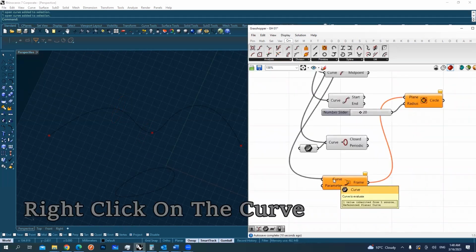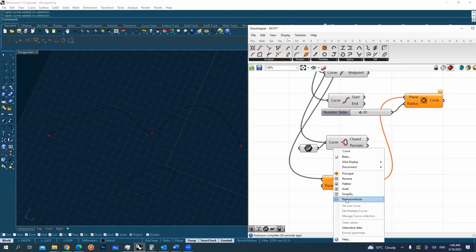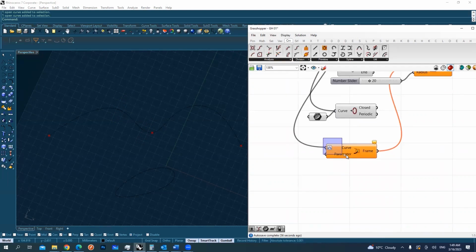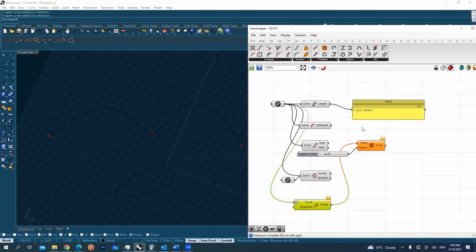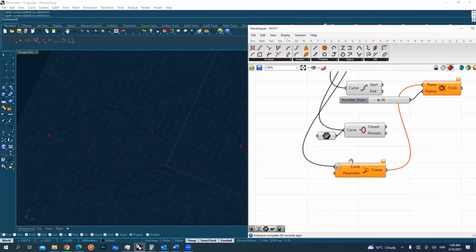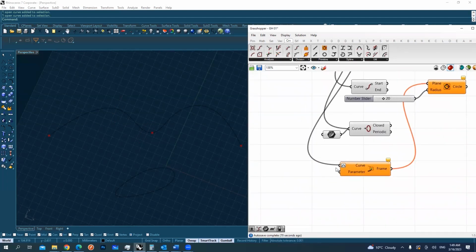If I right click on this curve, you can see this function here. It's called reparameterize. Now this component will deal with our curve not as from 0 to 300, which is the length, but it will deal with the curve as from 0 to 1. So it's easier for us. That's why if I double click, I say 0.55, for example, and plug this here. Now 0 is the start point and 1 is the end point.